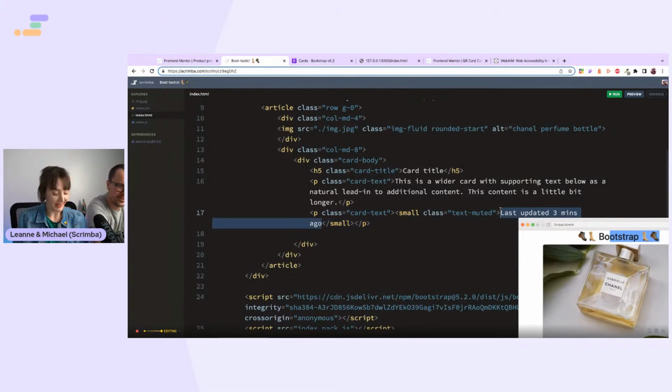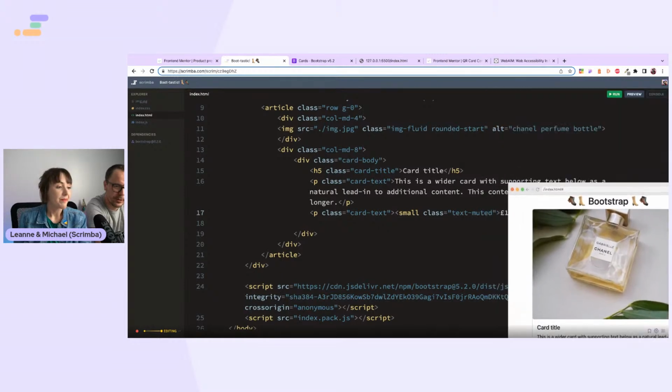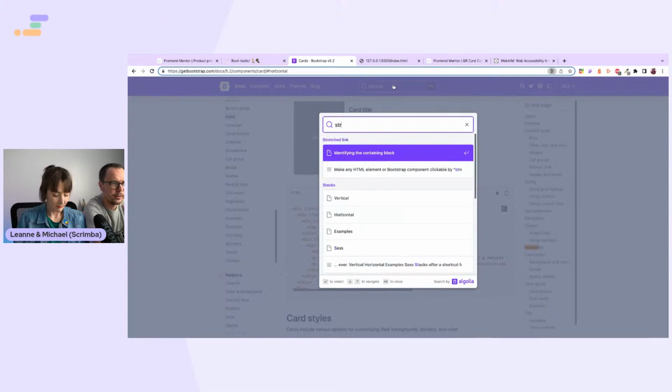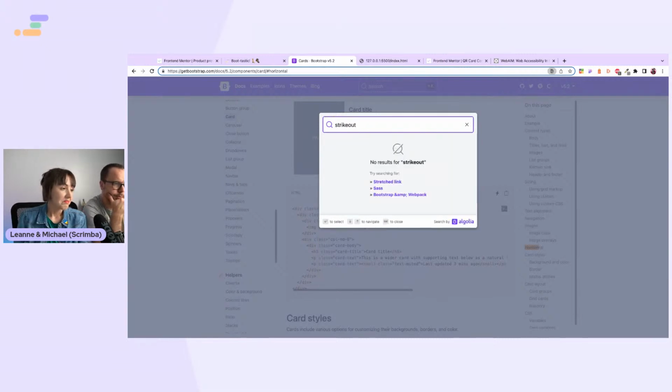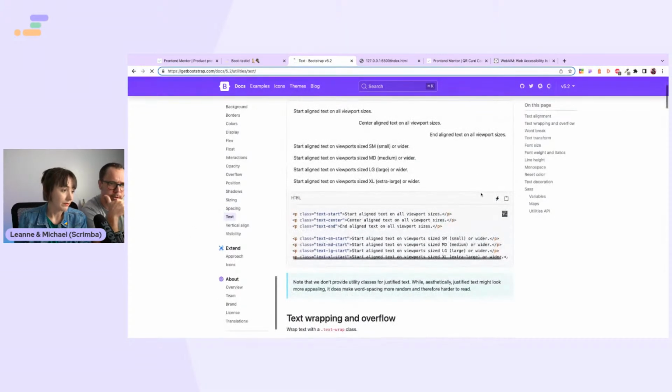I don't know. It can be that. Okay. Yeah, and probably it should be a strikeout, don't we? Yeah, so... You're probably looking for text. Sorry. Yeah, text over there. Text alignment. Sorry, on the right hand side there is text decoration. There we go.